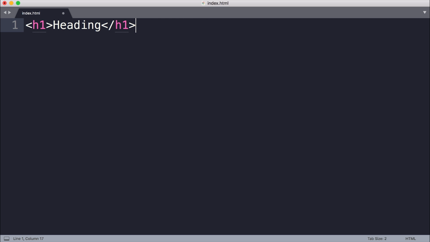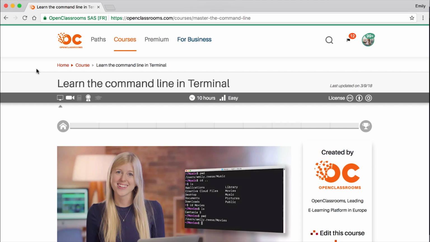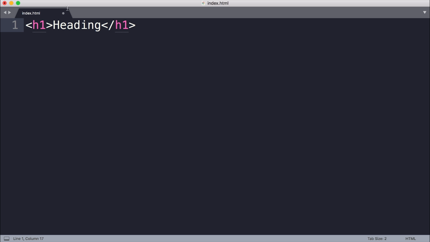For example, the title of the page that might appear in a browser's bar, which I can show you here on OpenClassrooms. You see up in the browser's bar up here, this little tab says Learn the command line in terminal. That's the title of the page, but how did the browser get that information? It's within something called the head of your HTML document. It will include a lot more information beyond just the page title usually.